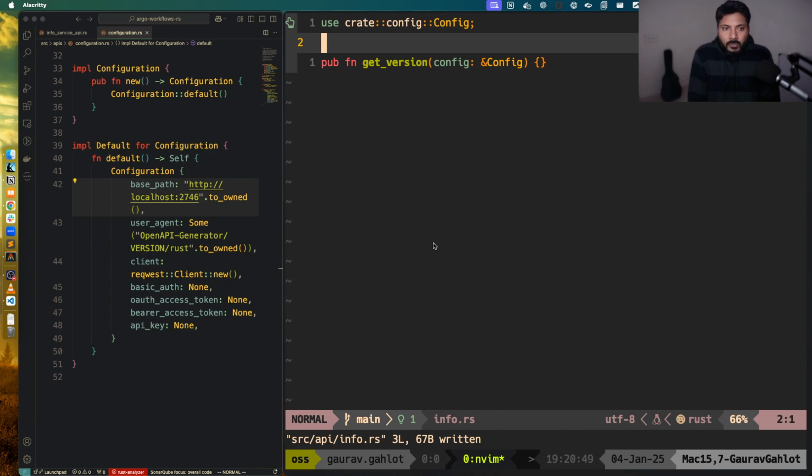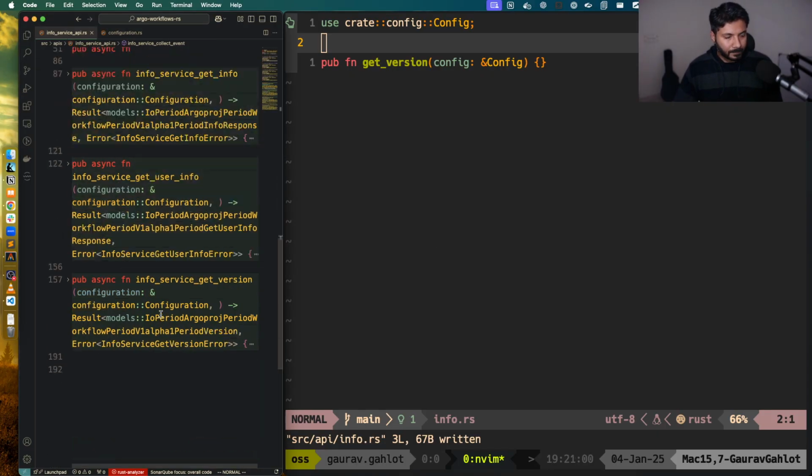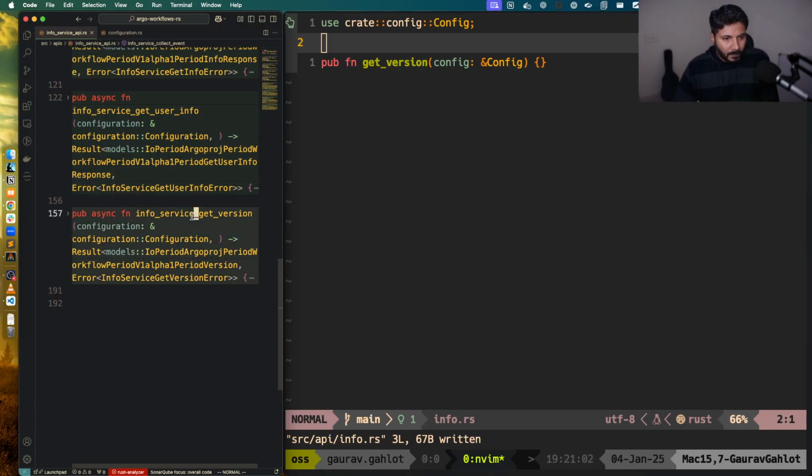So, looking good so far. The get version implementation, let's see what it does. Info service, which is fine. Get version is going to make a call. But the interesting thing is that it returns a lot of things, which is a result of models, and there is also an error.